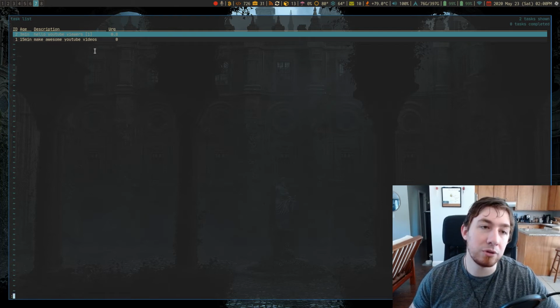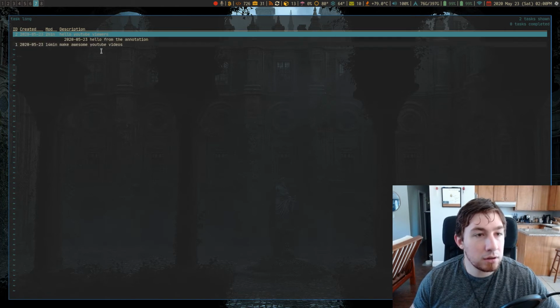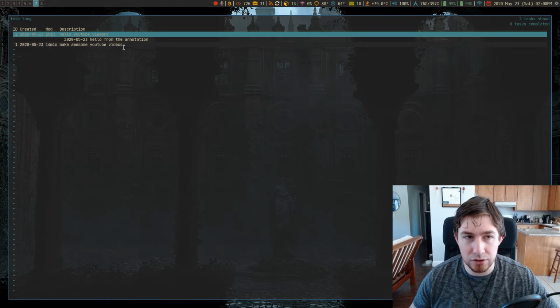Oh yeah, this is what I normally run, and you can see the annotations are hidden here. So let's do long, and that's what will actually show the annotations. And this is the default view, the long view.